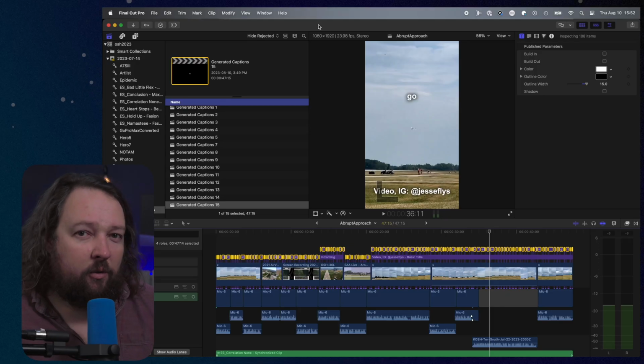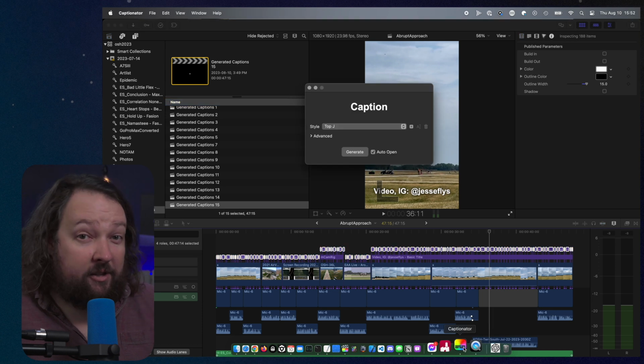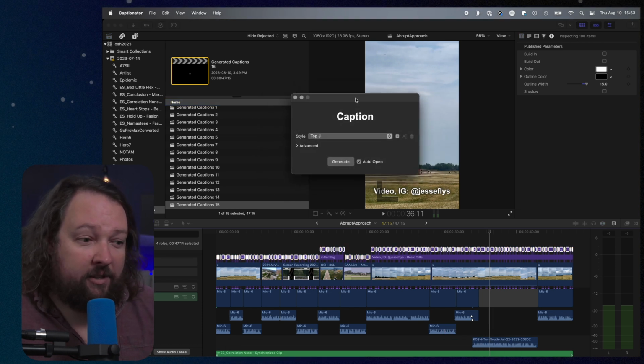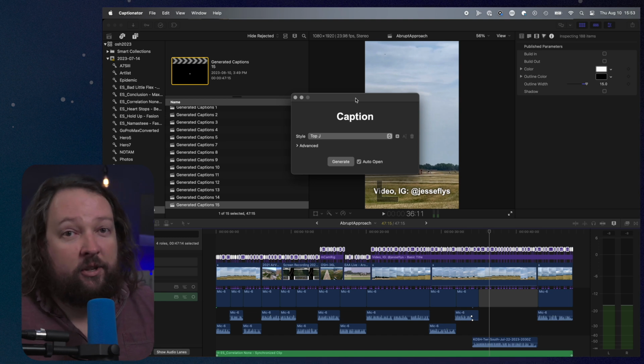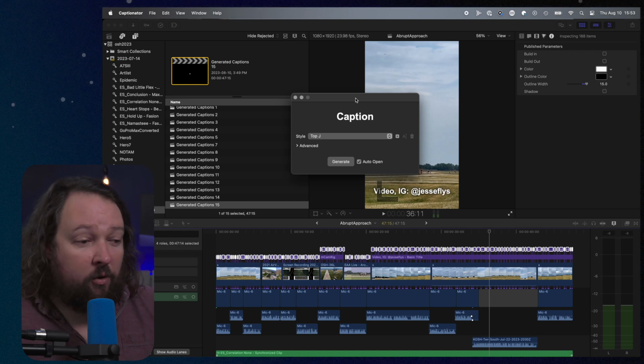All right, so you've done your very first transcription on Captionator, but you want to do more. You want to tweak the style and make it your own. So the way we do that is we open up Captionator again here. And now because I've just recently transcribed it, when I click Captionator, it should pop up with the existing window with the existing transcriptions. So this allows you to make all these tweaks without having to retranscribe the entire thing or change a bunch of settings or whatnot.